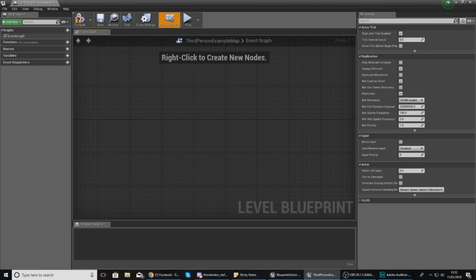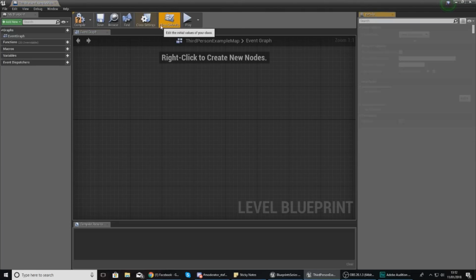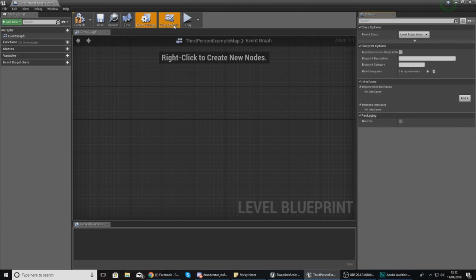Now, moving on from here, we have got the details panel. By default, this might be completely blank until you choose Class Settings or Class Defaults, and from there, you can just change some of the different settings within that. So, the Details panel is going to have a slightly different purpose for Blueprint classes, but we'll show you that in just a moment.